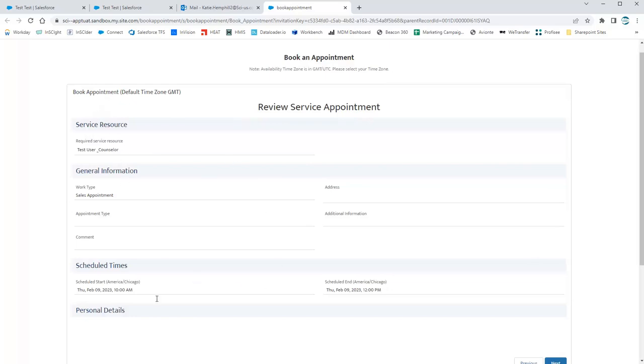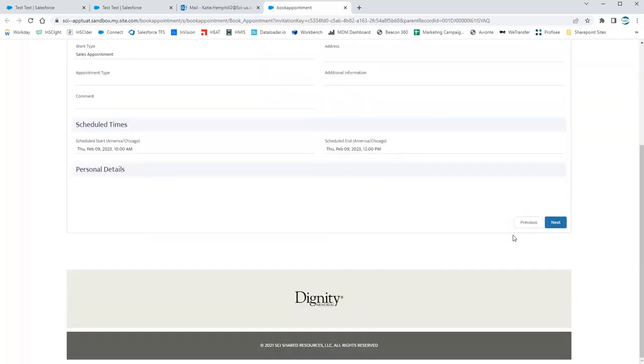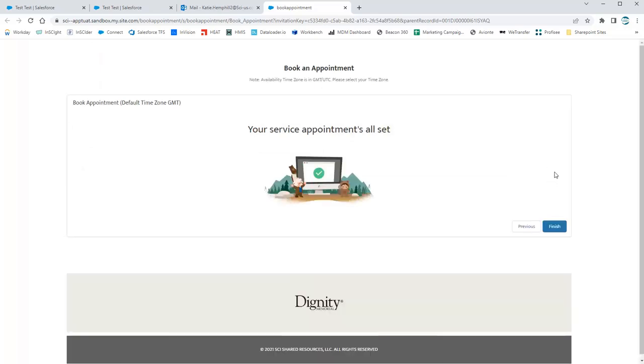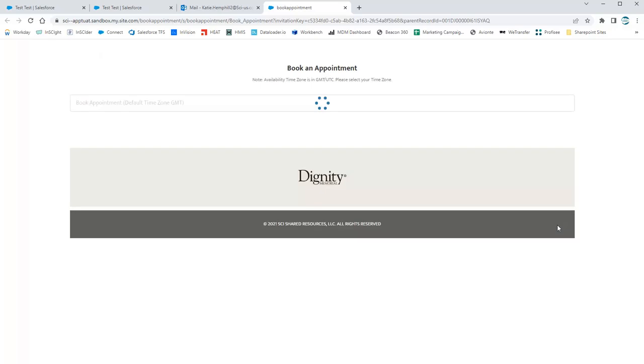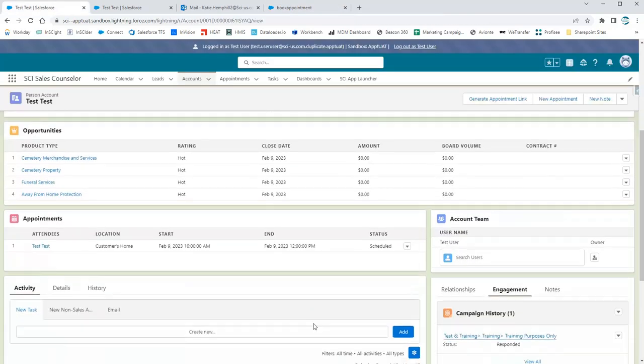Their next screen will summarize their appointment, and they can click Next once more to confirm their appointment. And all that's left to do is click Finish. And back in our Salesforce, we can see on our account the appointment, date, and time that the end user selected.